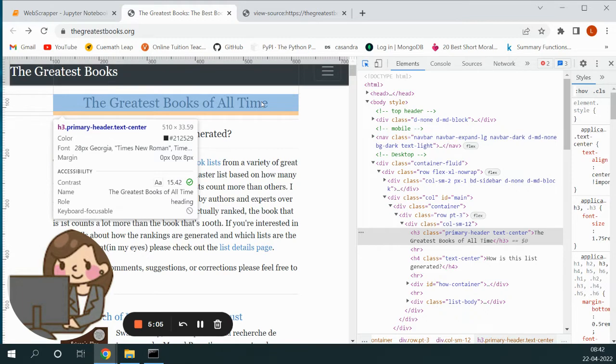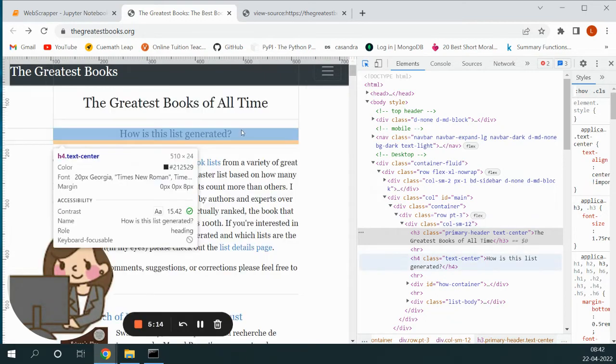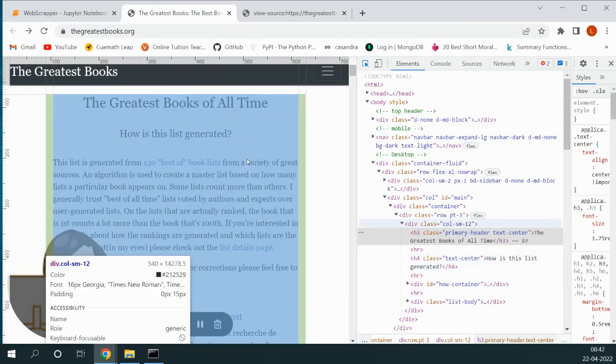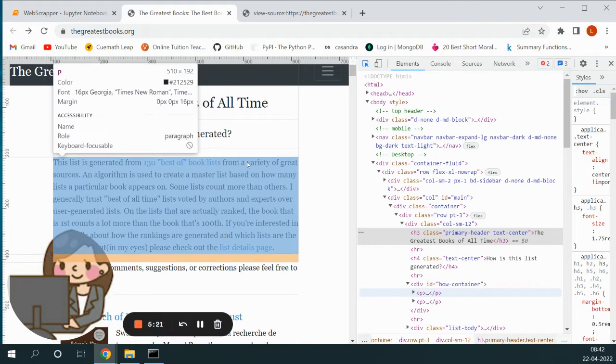If you notice, this is the highlighted part, and the code for this is given in h3 class primary header test sender. If you see, that part is highlighted on the right hand side. Similarly, you come here, the code for that is highlighted on the right hand side. So you can hover over the page, then the code for that particular segment will be highlighted on the right hand side.